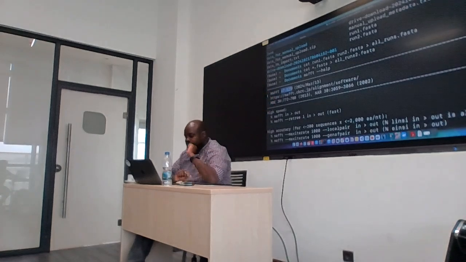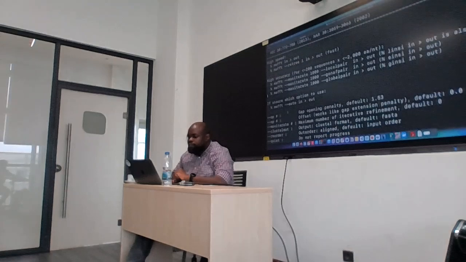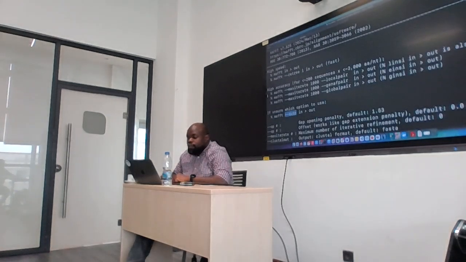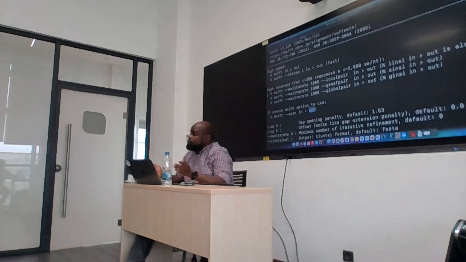Okay? Now, here it's saying there are different options of running MAFFT. We are going to use this option. mafft --auto, name of file, redirect, name of output.